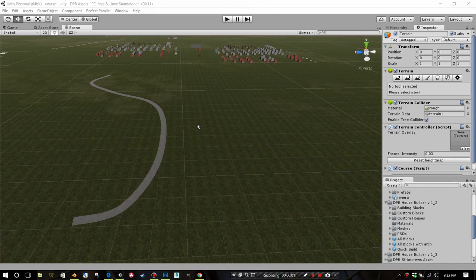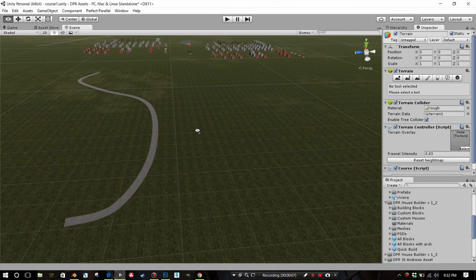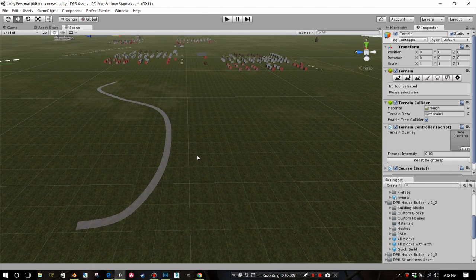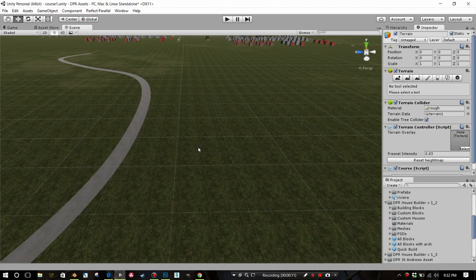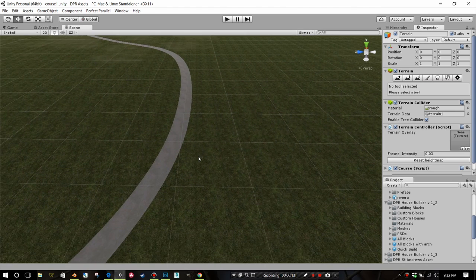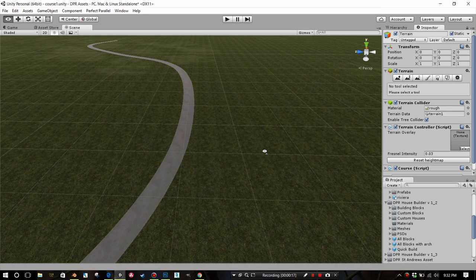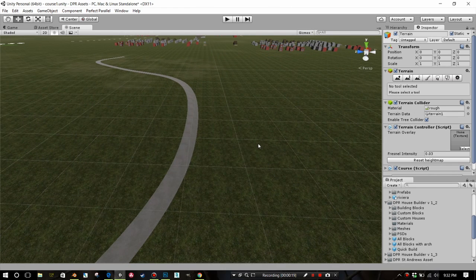Okay, here at the DPR testing grounds once again, just wanted to show you how I could go about turning an easy road into more of a three-dimensional object. Like I've said before, I'm not sure that this is necessarily something we want to do, but certainly showing you that it can be done.